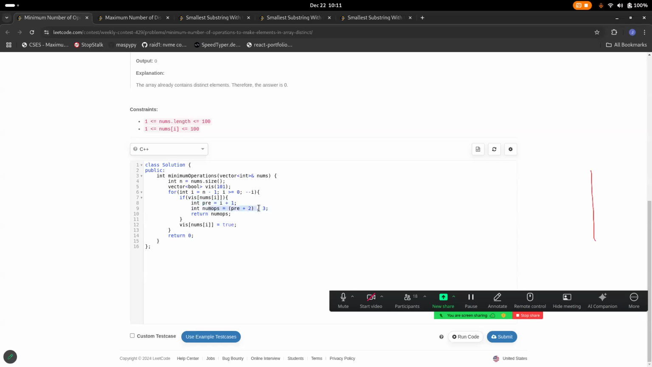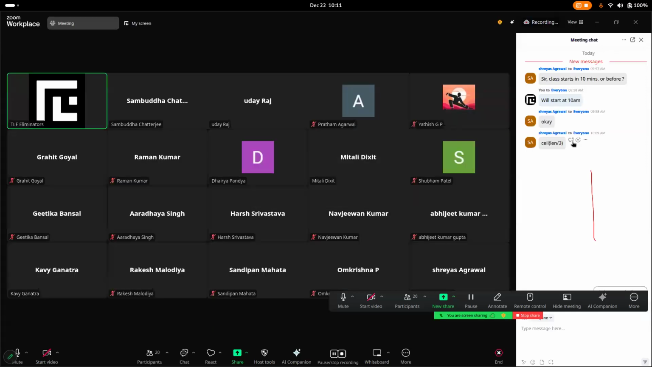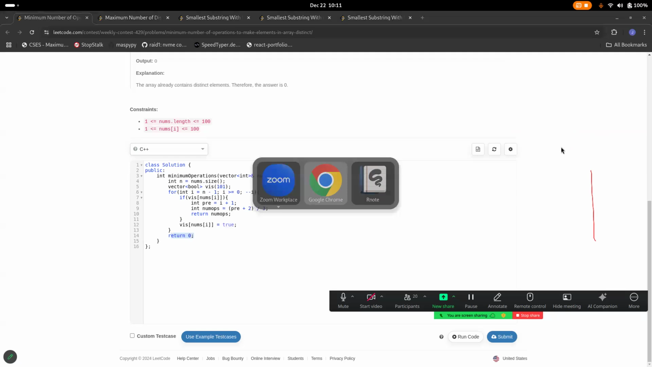To do that, we need the ceil of the prefix length divided by 3, that is (i + 1 + 2) divided by 3 number of operations, and we can just return these operations. Else, we just mark the current element visited and keep iterating towards the left. And if there are no duplicate elements in the array, you can just return 0.